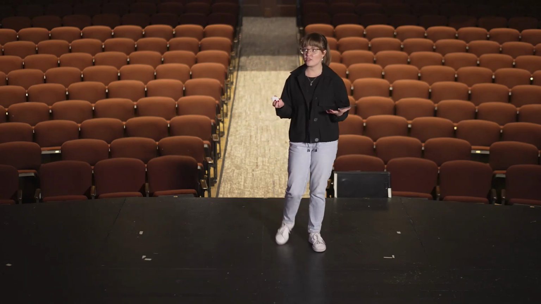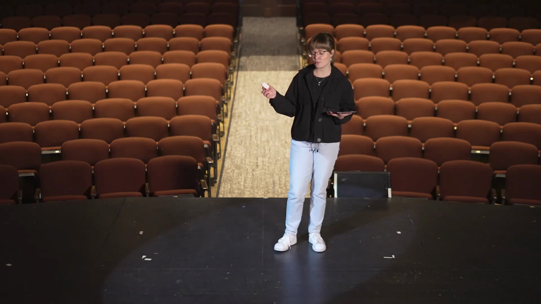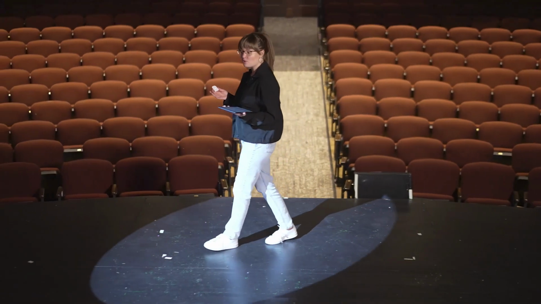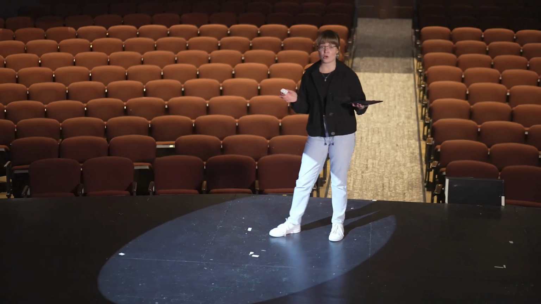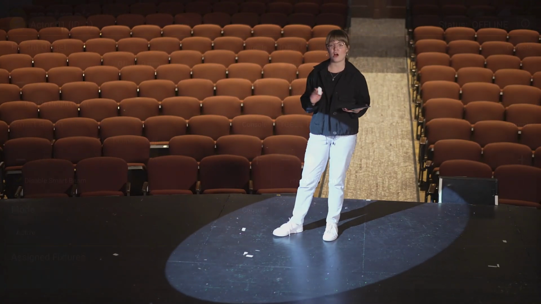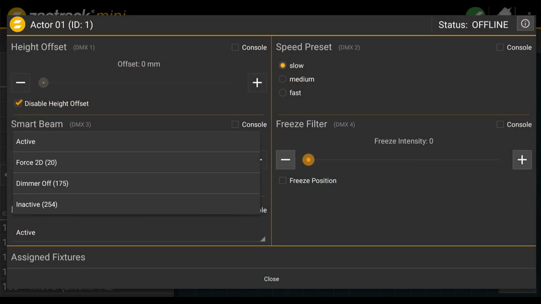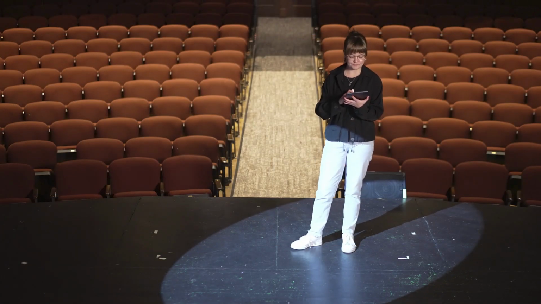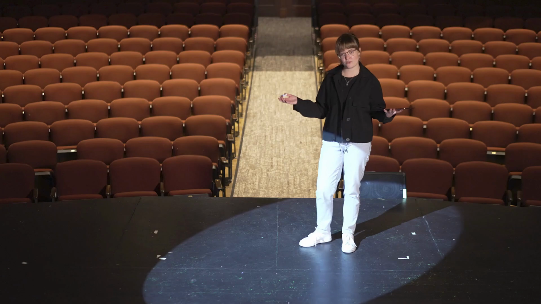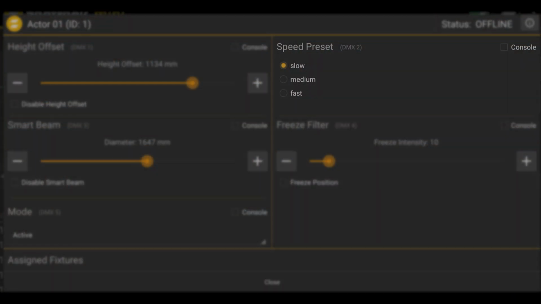When working with zactrack Smart or Pro, active will set it to track in 3D, so it will follow on all 3 axes. When working with zactrack Smart or Pro, if I wanted it to just follow on the 2 axis, I would set it to force 2D. And this will force the height axis out of the equation. With Mini, force 2D is my only option.